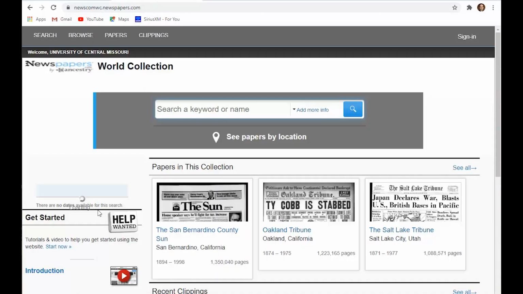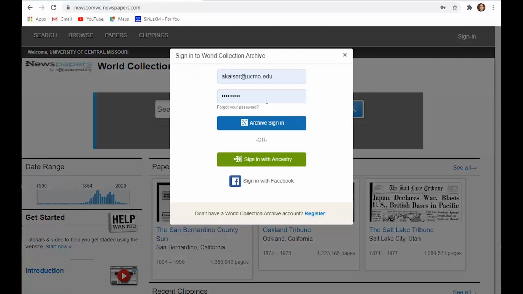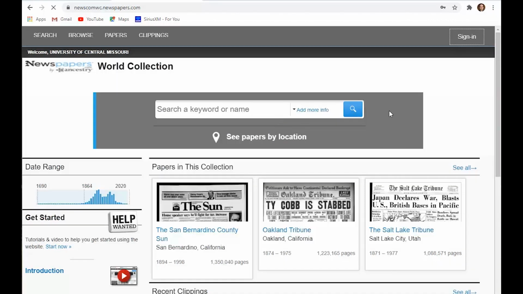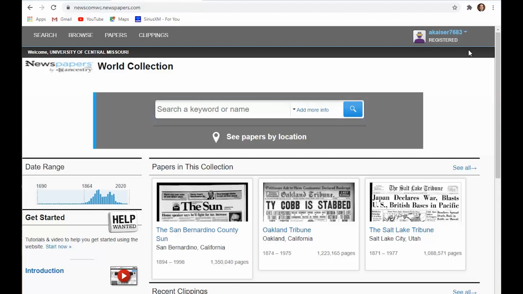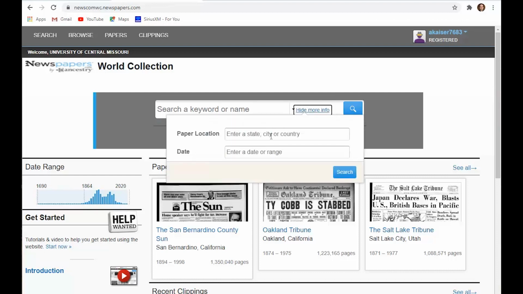So the first thing, if you're going to use this database, you would probably want to create a login just by going up to the sign in. I already have a login created, but you can register right here. So I'm going to go ahead and sign in. There we go. And so now I'm signed in. You can do searching by keyword, and you can control by state, city, country, and date range.